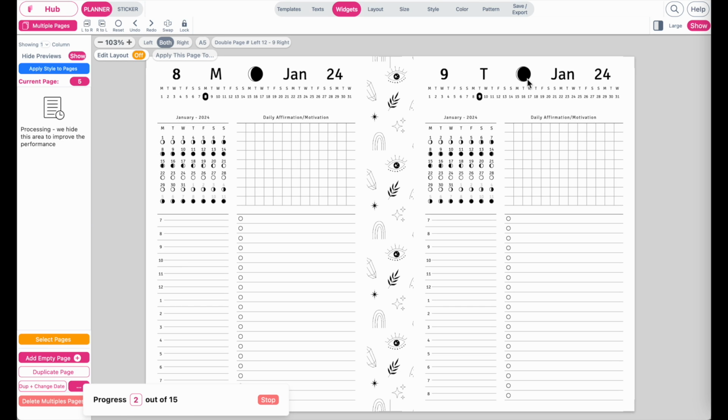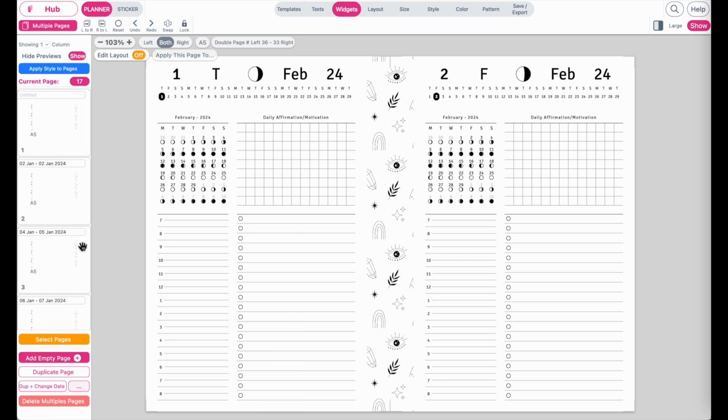And you see now it will add you new pages, duplicate it, plus it will also change the dates, change the moon calendars and the calendars themselves. So let's quickly wait until it has created all pages for January. Okay, here we go. I now have in total 17 pages.